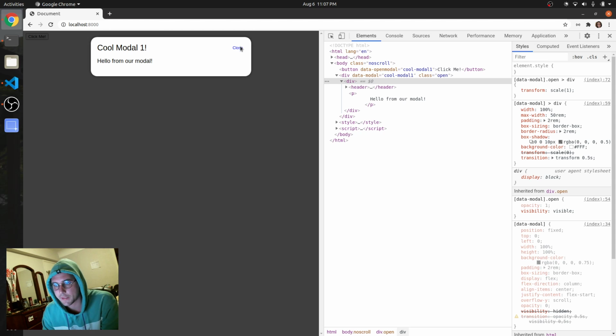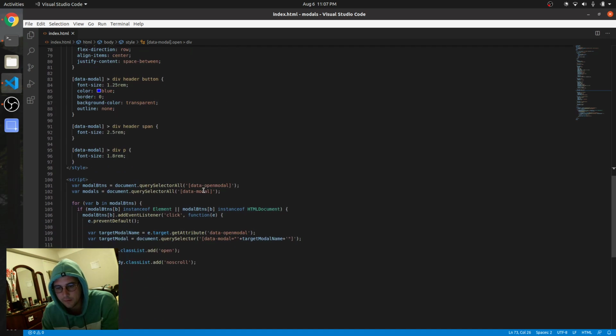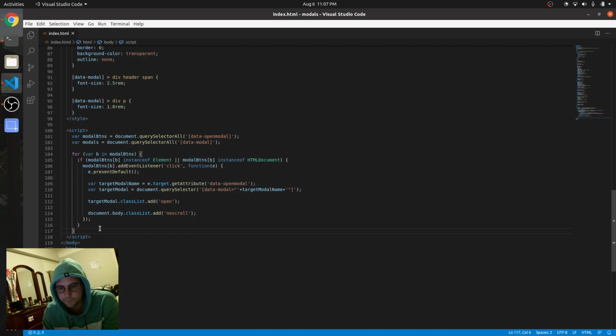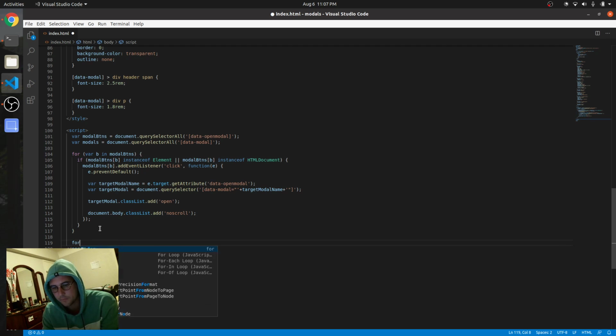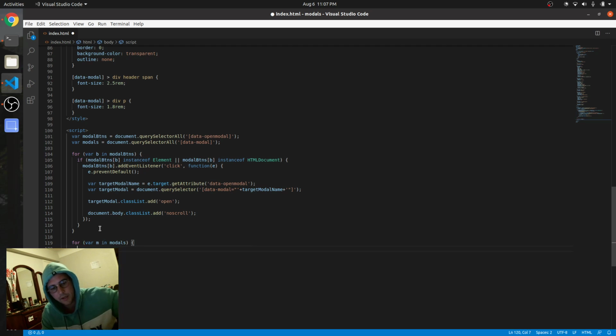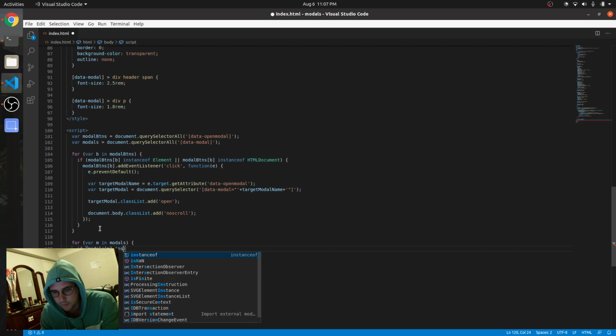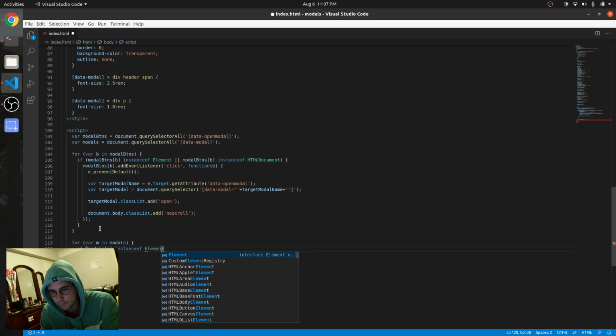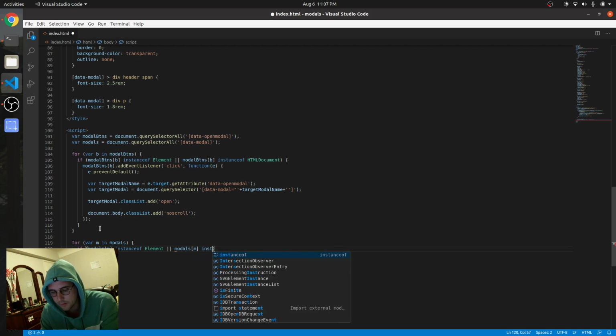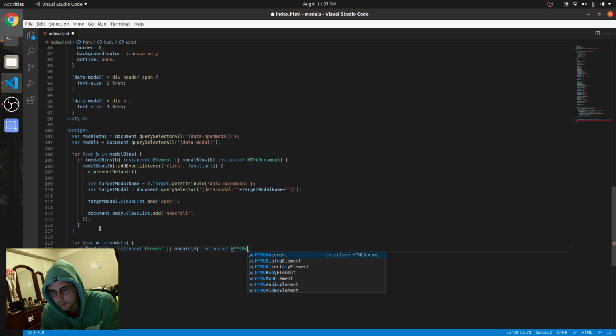Now the next thing we're going to do is make this close button work. And for that, we're going to need another loop, for var m in modals. We're going to perform the same check that we did on the buttons for the modals, just to ensure that we're working on elements and not whatever other stuff is in the node list. modals[m] instanceof HTMLDocument.